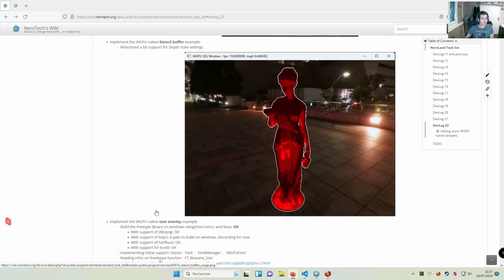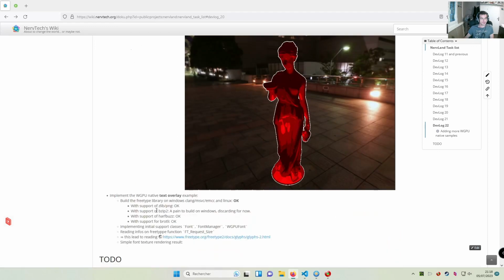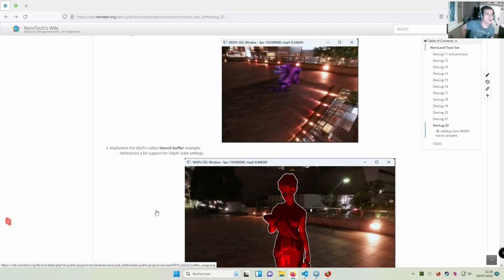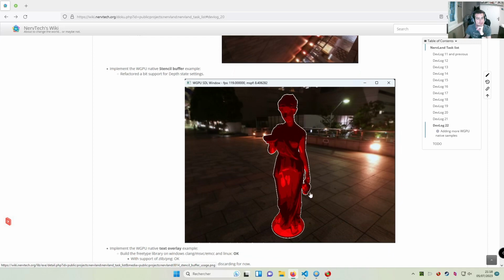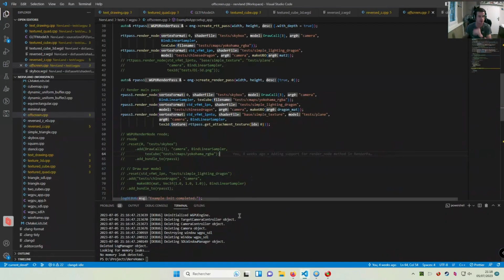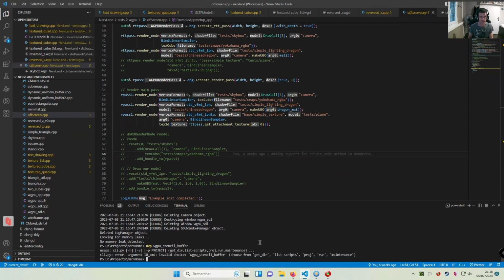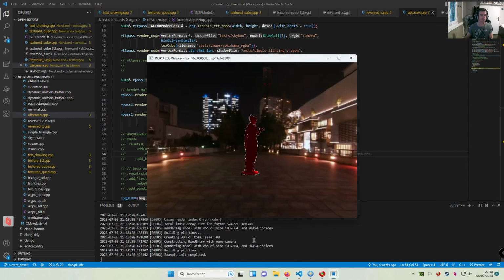Alright, and we're getting close to the end. Cool. So the last one we need to mention is a stencil buffer example, where we have another example here of the rendering that we got. I guess we can just run that also. I'm just wondering if it's stencil or stencil buffer.